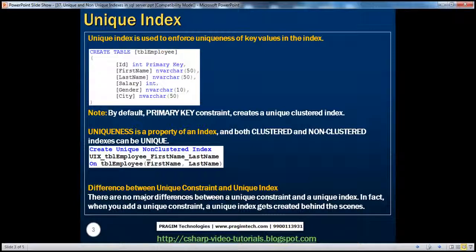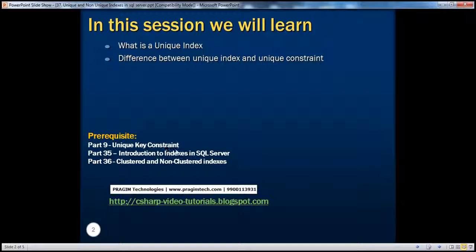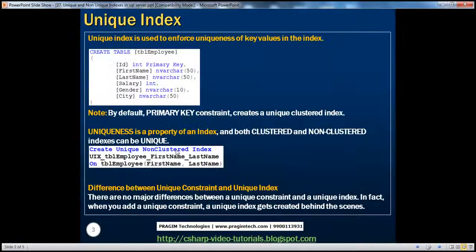So, difference between unique constraint and unique index. If you remember, in part 9 we have actually spoken about unique key constraint. Anytime you want to enforce uniqueness across one or more columns, we will use a unique key constraint. But now we are talking about using a unique index. So what's the difference between them? Actually, there are no major differences between a unique constraint and a unique index. In fact, when we add a unique constraint, a unique index gets created behind the scenes. Okay, let's look at that in action.